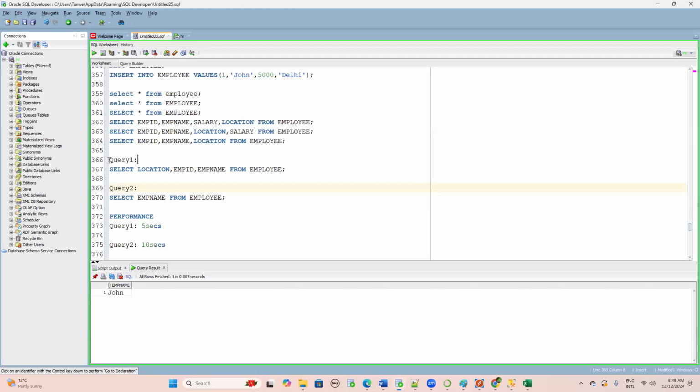Okay. So query 1 has to fetch 3 columns, right? Query 2 has to fetch only 1 column. Obviously, in query 2, you have to do fewer tasks, no? Suppose you went for shopping and you have to buy a shirt, a tie, and a trouser. 3 items you have to buy. In another scenario, you have to buy only a shirt. So obviously, when you have to buy only one product, you have fewer tasks to do, correct?